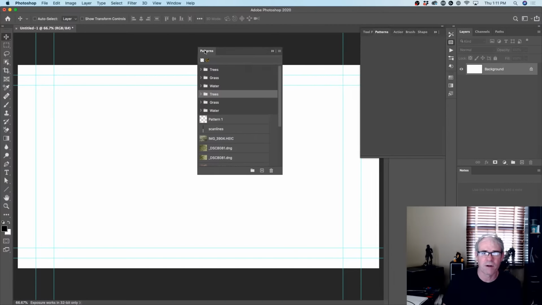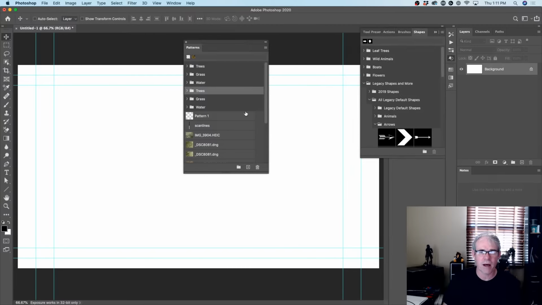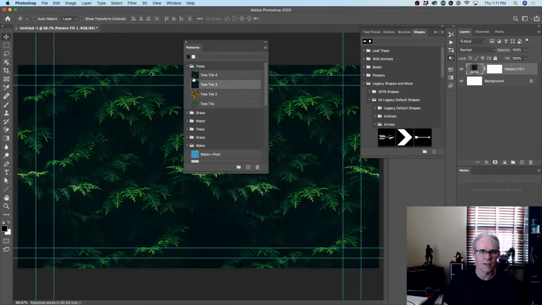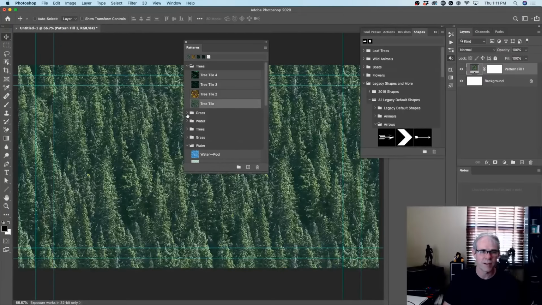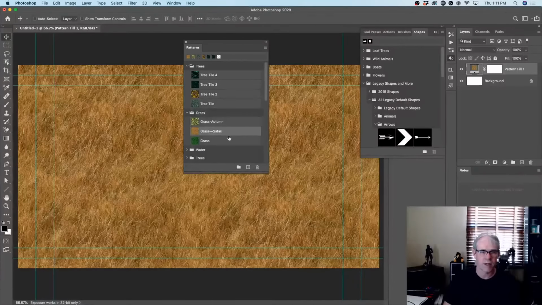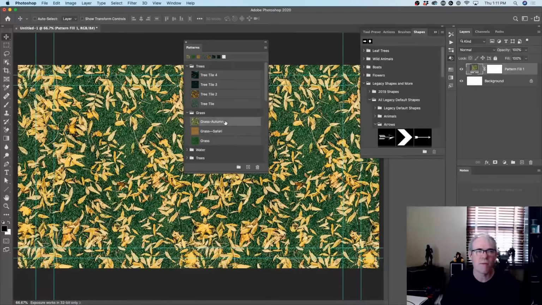The next thing we want to look at is, if we go to patterns, you'll see there's some patterns in here. I got some trees and water and some of these other ones that have been added more recently, awesome. We've got leaves, and we can just click in here now to apply the different presets. Great. But what about the old ones, or the ones that came with Photoshop?